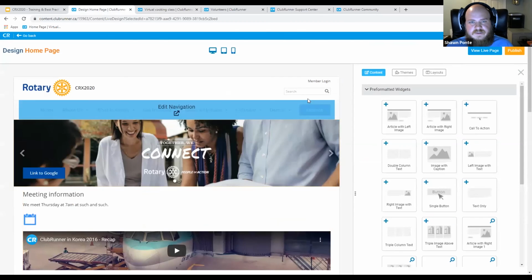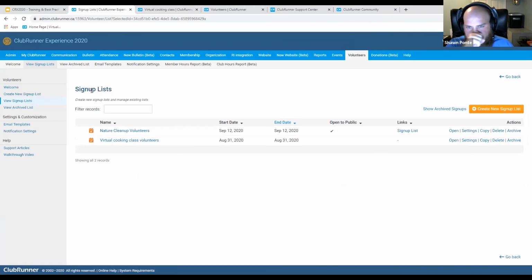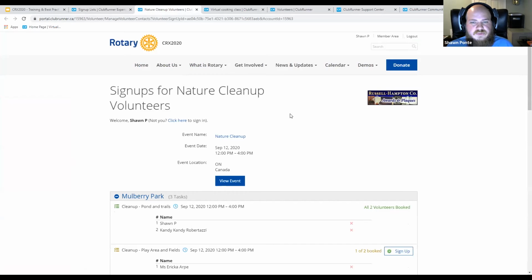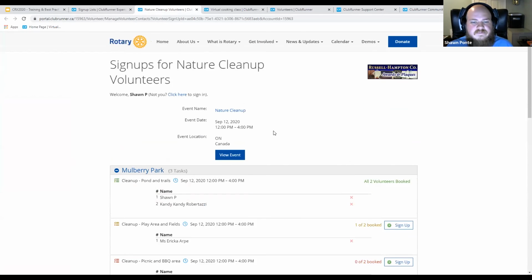Another option here is, if the club has the enhanced version, and if the sign-up list is set for public, then we can go ahead and click this sign-up list link, and it'll take us to the public version. Again, this is for the enhanced version of the module, but here's our public version of the sign up list, and people can come in and sign up. So you'll definitely want to link to this somewhere from your homepage or on your menu bar if you want to really highlight this specific volunteer sign up list.